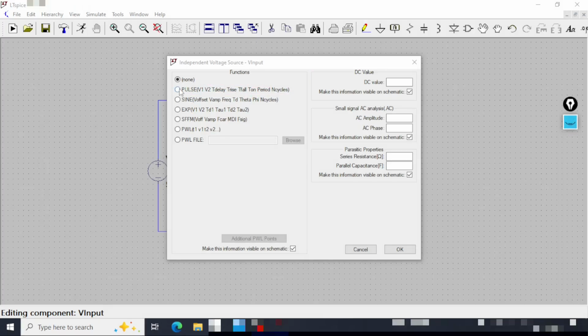Let me click on the pulse voltage, and here I will set the parameters one by one. The initial voltage is 0, the on time voltage is 5, time delay is 0, rise time will be 1 nanosecond, fall time will be again 1 nanosecond, on time will be 20 microsecond, and period will be 40 microsecond. So basically we have half on time and half off time, and the period is divided in that. So it will take the shape of almost a periodic square wave.